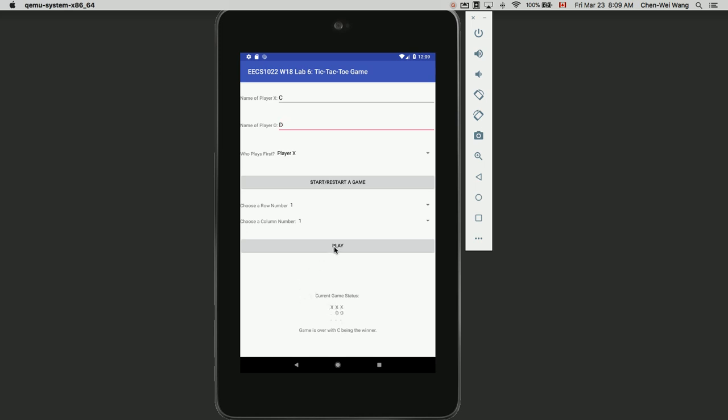And then, of course, if you click on play, it's going to say error, game is already over. You wouldn't say slot 1, 1 is already occupied. You would simply say the game is over. Remember that, okay?